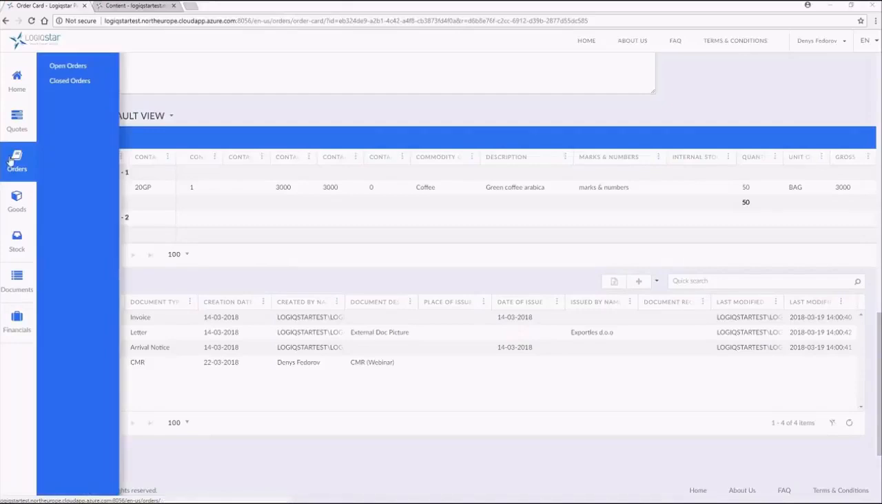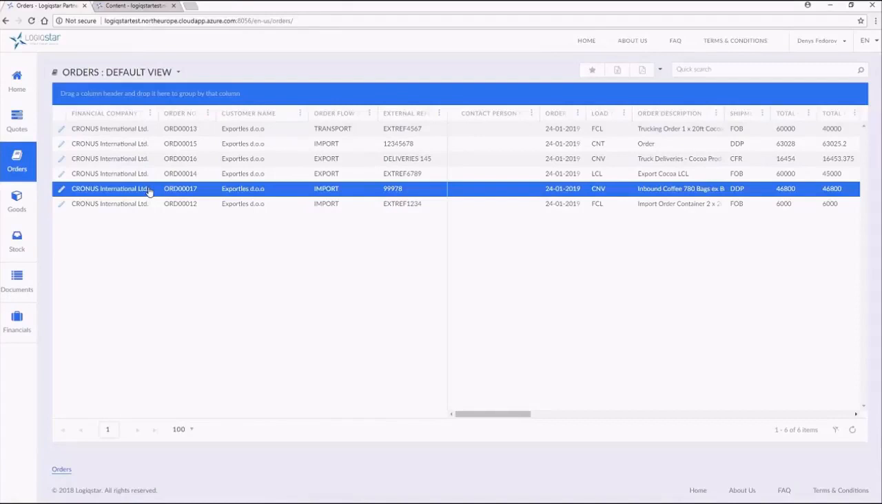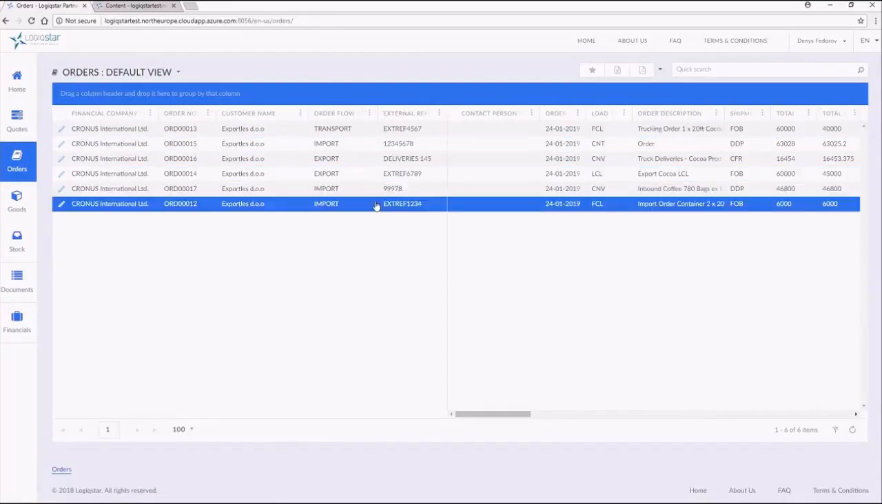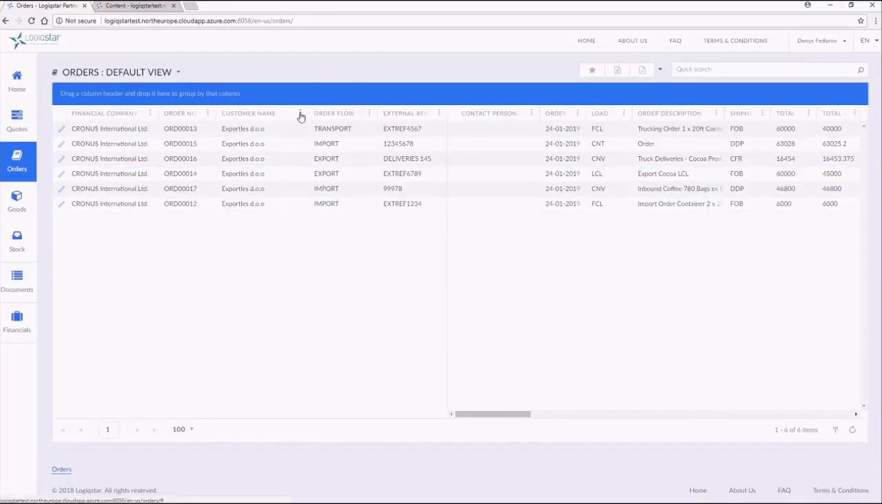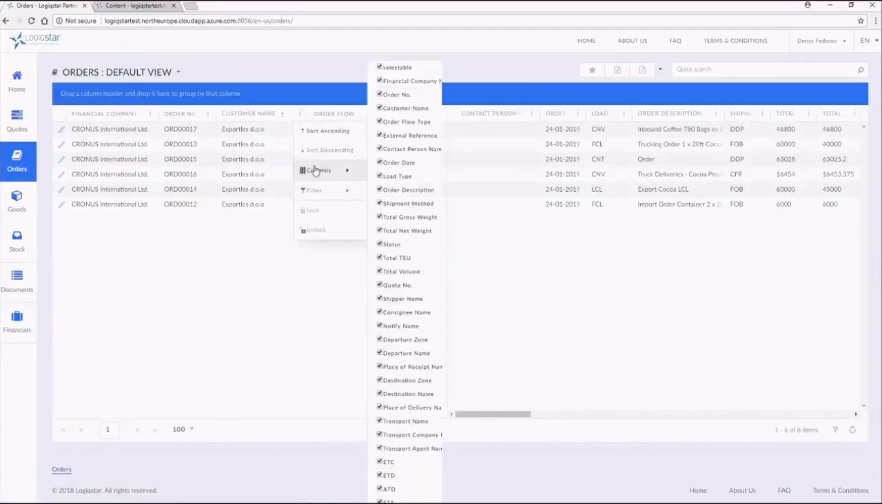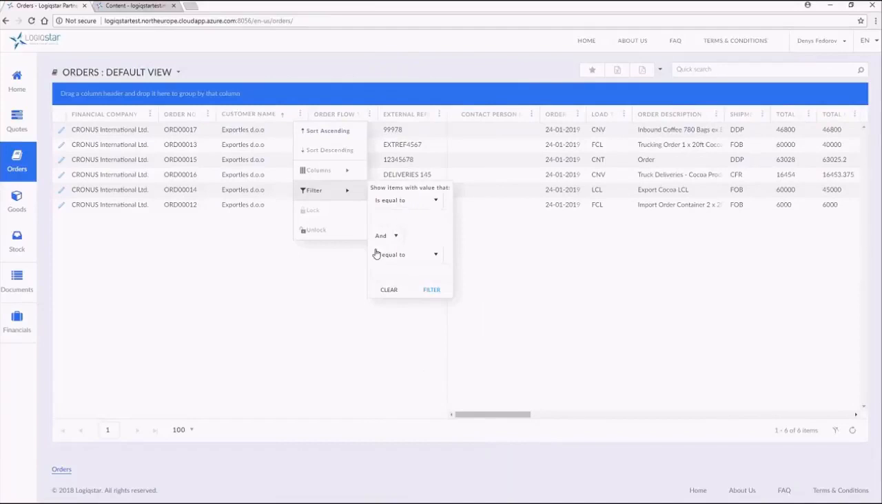Let me open the order list again and demonstrate a few things that a portal member can do with data that he's seeing, depending on the permissions settings, of course. For example, using the controls that are currently available for the currently signed-in user, I can do certain manipulations with columns, such as sort them either in the ascending or descending order. I can, for example, select which of the columns I want to be available to be displayed for me. I can set certain filters by values, or I can lock and unlock columns.